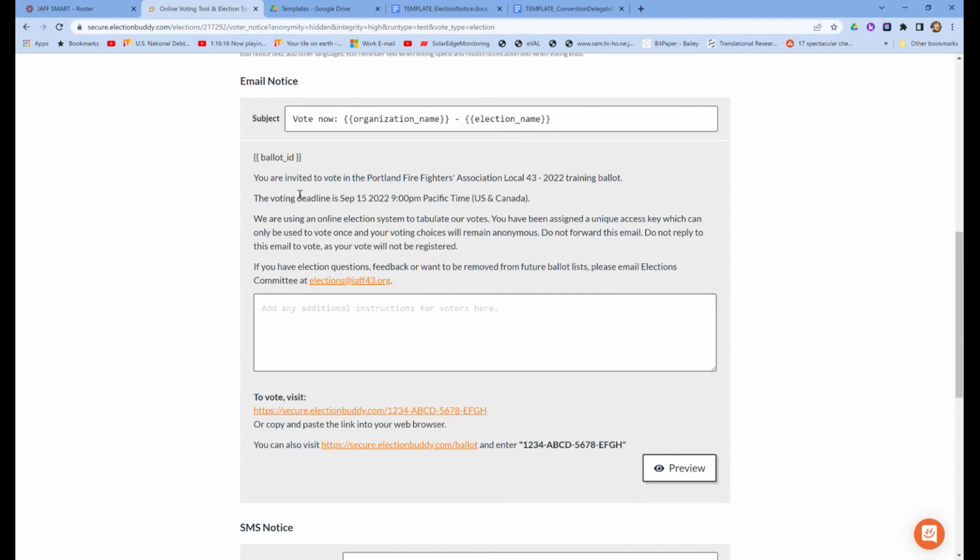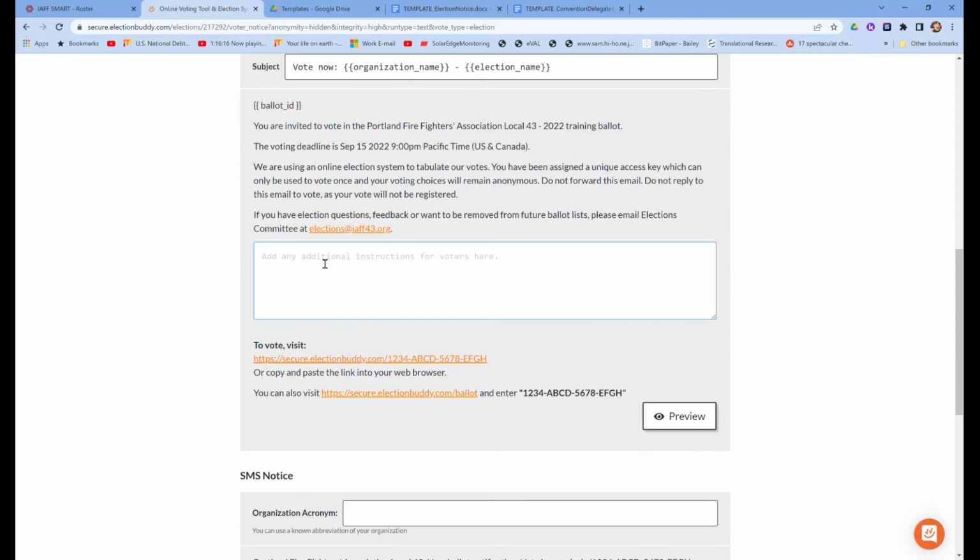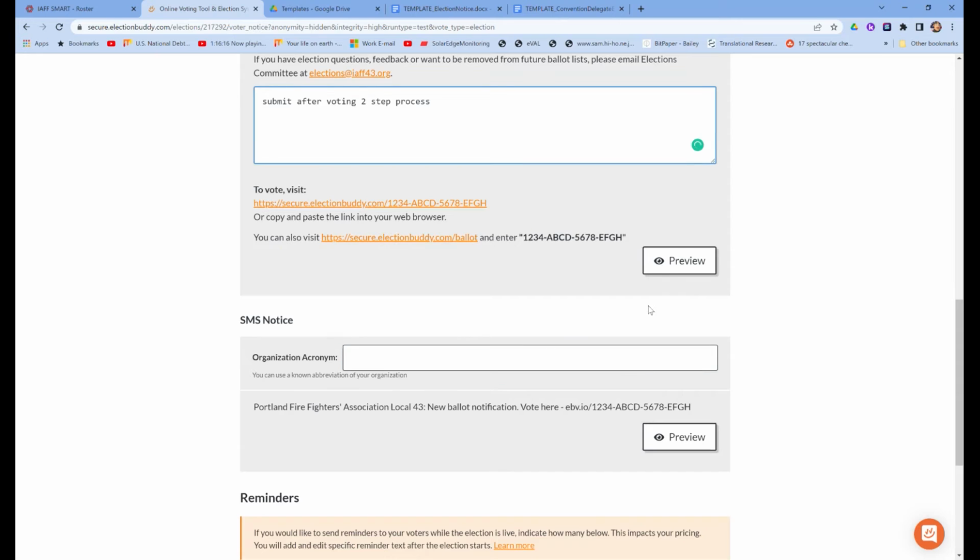This will be the ballot ID number, which goes to each individual person, and your instructions, which should have been, submit after voting, two-step process. And there's your link. And we can preview that. The organization acronym is almost always PFFA.